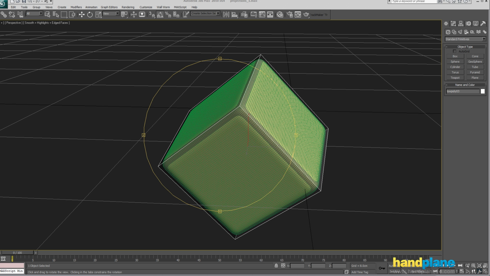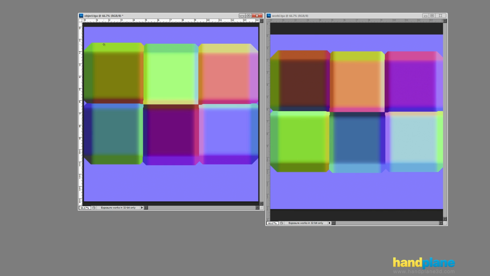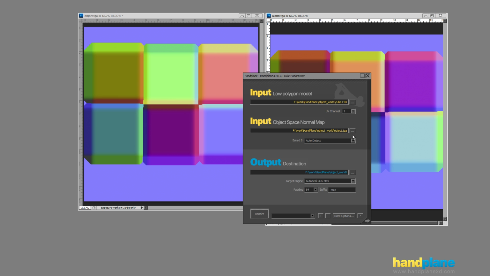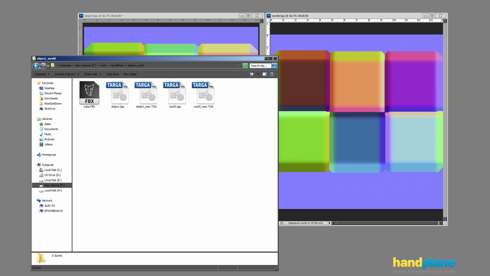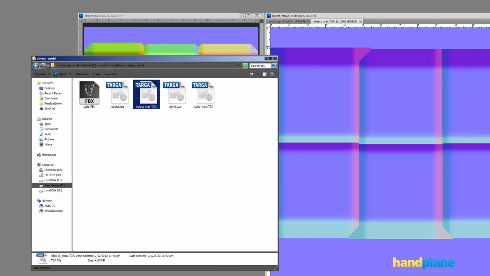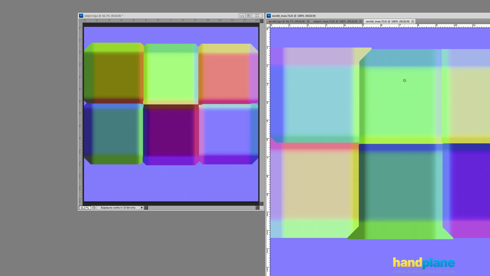So if I load up Photoshop, you can see these are the outputs of both the bakes. This is into object space, and this is into world space, and you can see they have different colors. And then if I were to take handplane and build tangent space maps out of both of these, and then load them, you'll see the object space map looks correct because again it's doing all the calculations relative to the transform, whereas the world space map looks really wrong. And this is still a tangent space map, but it's a tangent space map with rotated shading.